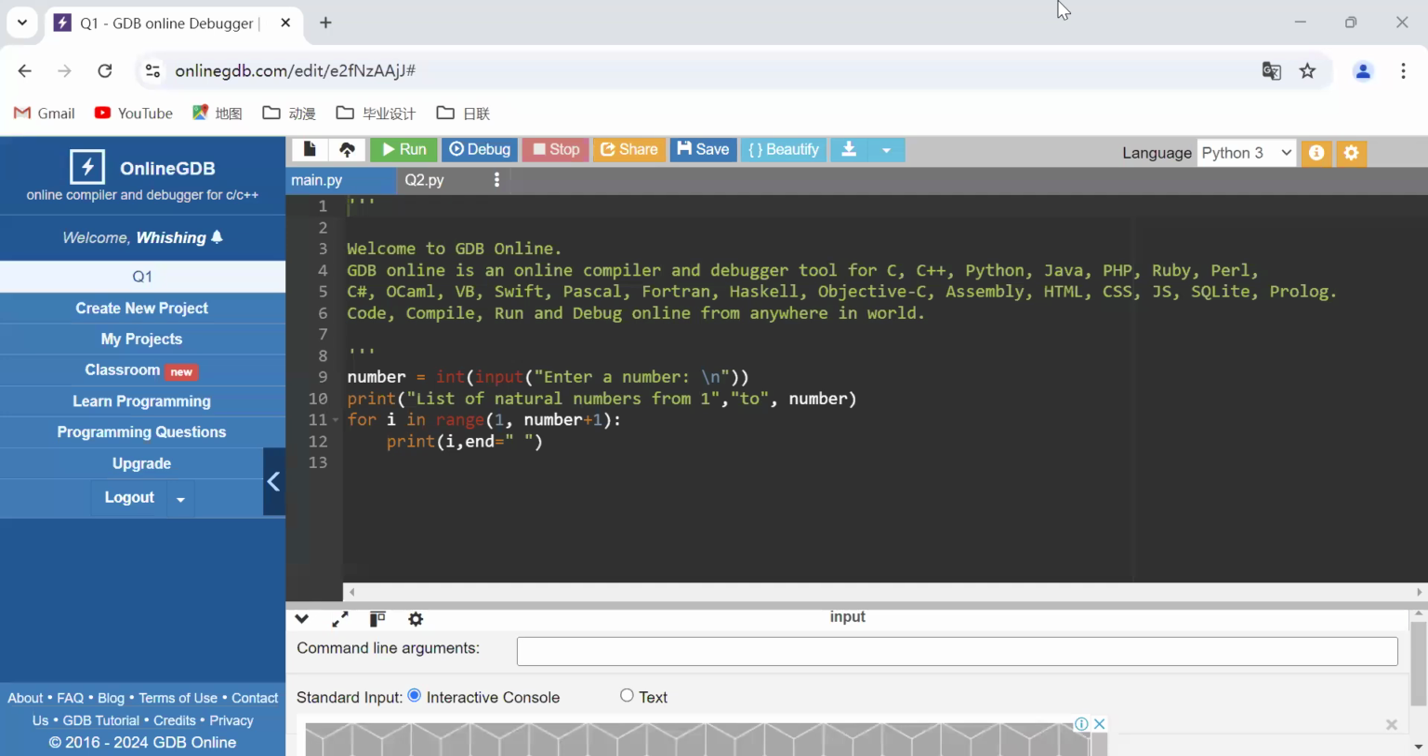On the first problem, we use one for loop here. You input a number n, and since the for loop doesn't include the upper bound, you need to plus one here. And the print function will be executed n times to print the number.